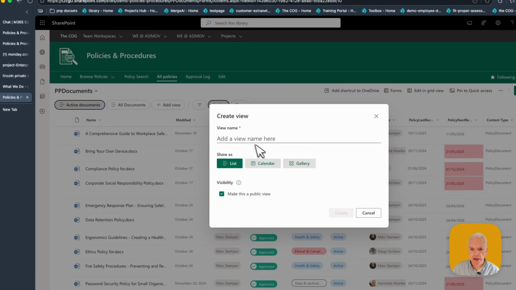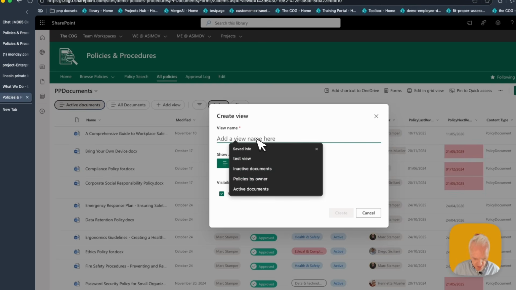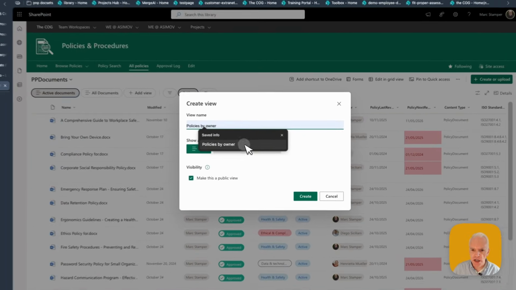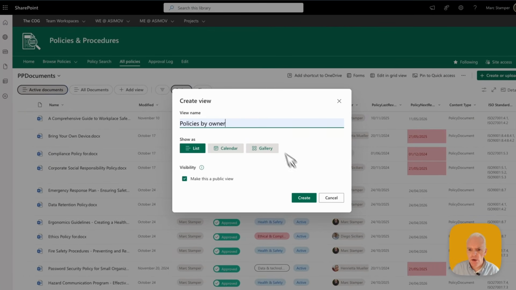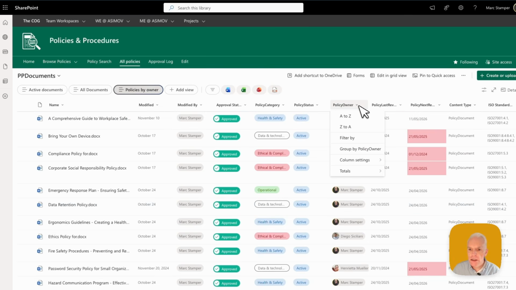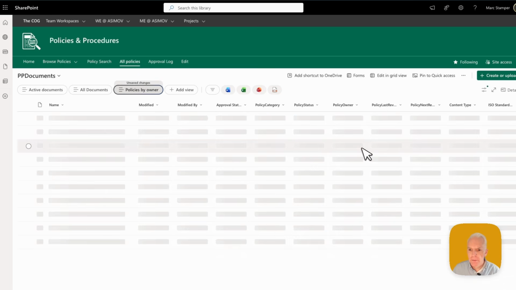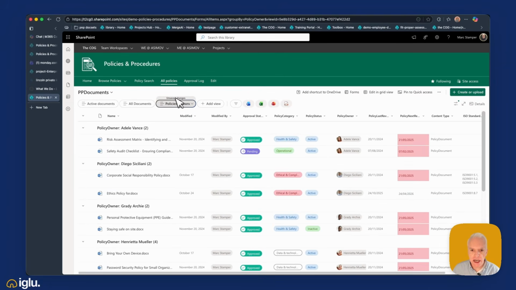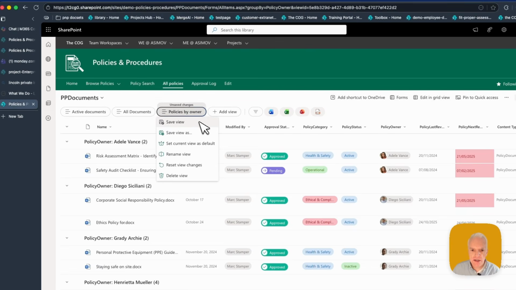I'm going to click a view and I'm going to look for policy. I'm going to create one called Policies by Owner. You can see I've already created one of these before. Create that view. And what I'm going to do, I'm going to group by the policy owner. And that's given me that kind of group view. And you'll see, again, I get that unsaved changes highlight there.